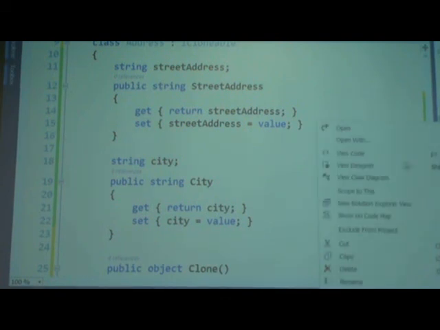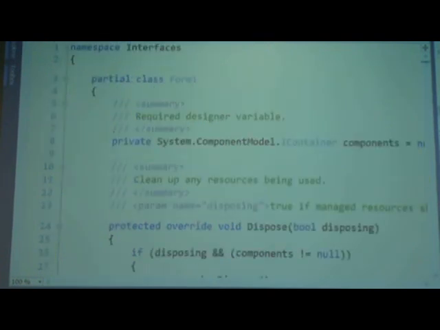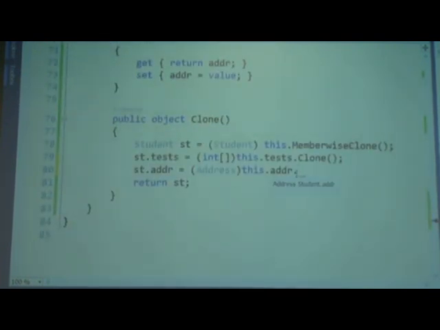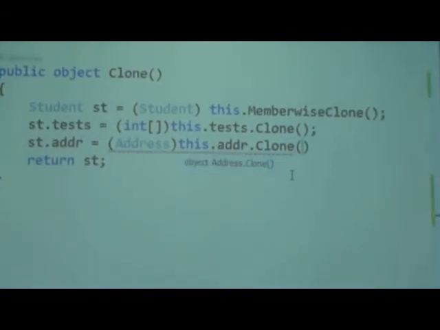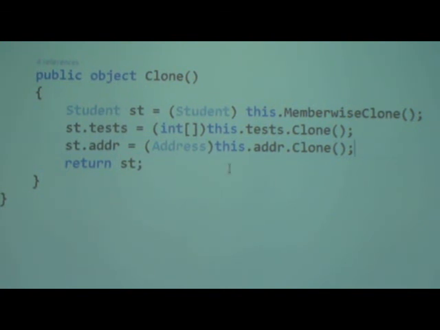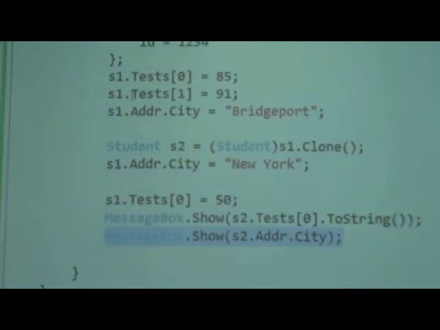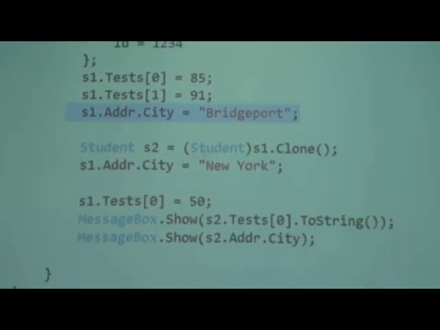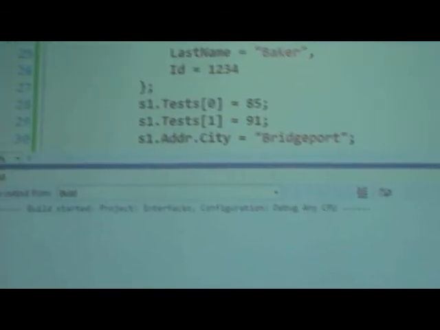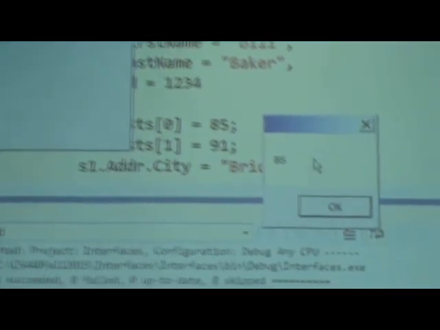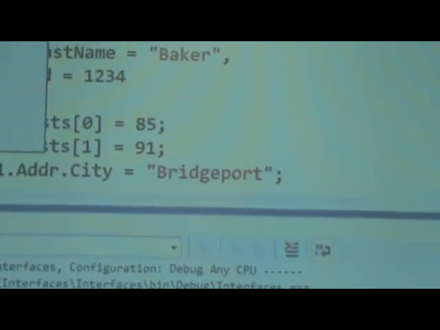Now if I go to my form, to the Student class, and try the clone, will it come back? You can see it does, because we implemented ICloneable. Now to test it, let me show you the test code again. We started out with S1 with a city of Bridgeport. We made a clone into S2. Then we changed S1 to New York. If it is proper cloning, what is the expected answer? Bridgeport. Changing S1 should not change S2, correct? So if I run it and click on test, this is Bridgeport. You can see it's working correctly, right?